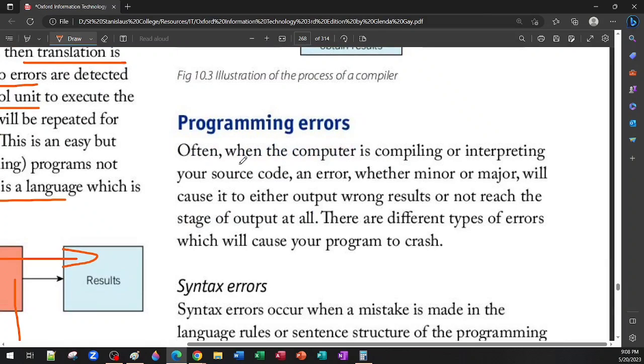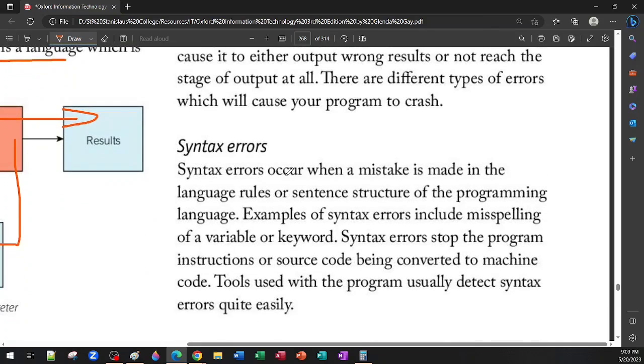Programming error. Often when a computer is compiling or interpreting your source code, an error, whether minor or major, will cause it to either output wrong results or not reach the stage of output at all. These are different types of error which will cause your program to crash. So a syntax error occurs when a mistake is made in the language rule or sentence structure of the programming language. So we covered that already.